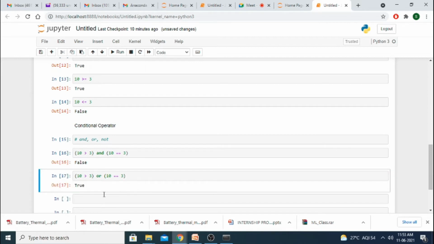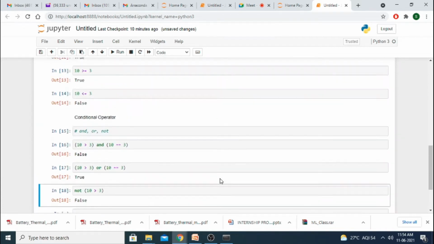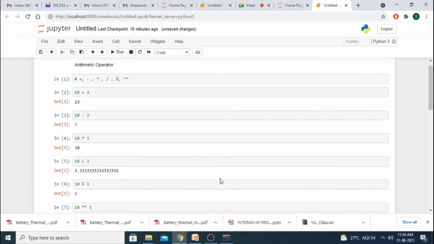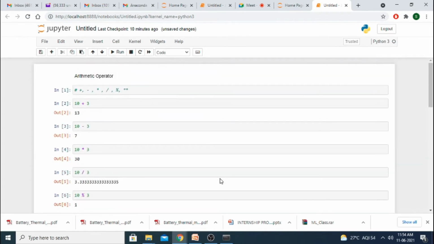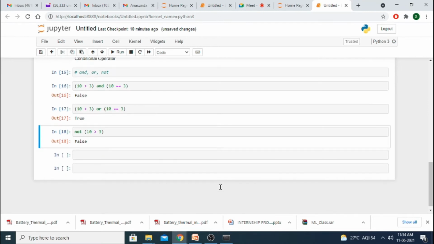You got it, no? So we can use not on 10 is greater than 3. 10 is greater than 3 is true, and not will reverse it, so false will come. So these are the operators. Arithmetic operators, relational operators, and conditional operators: you have to remember these things. There are 6 arithmetic operators, 6 relational operators and 3 conditional operators that you have to remember.